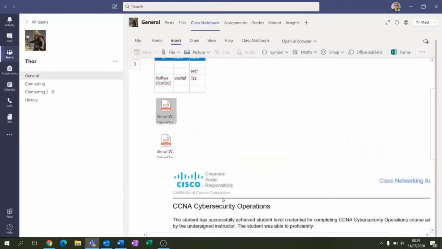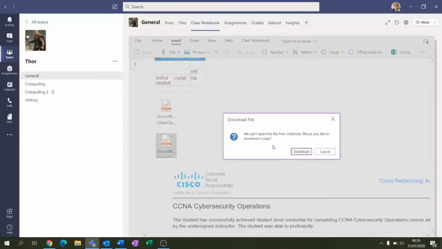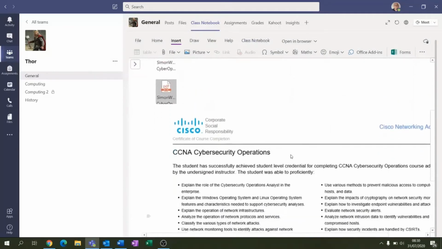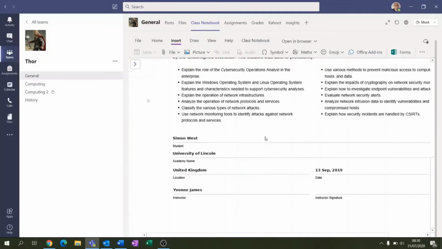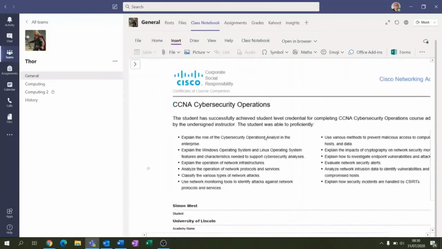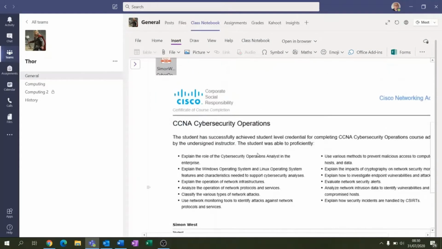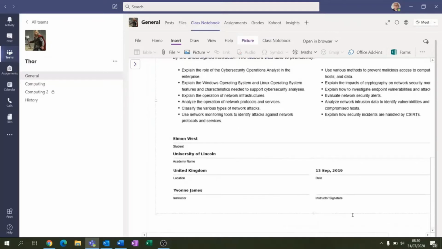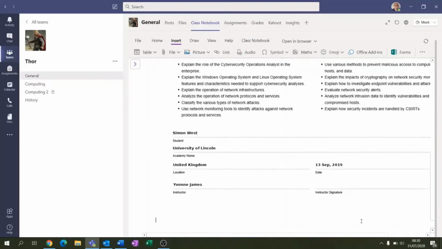When you insert it as a file printout, you still get a PDF that you can download, but you actually get to view it as well. So this is just a one-page PDF that I had kicking around. And you can see it's a cybersecurity certificate from Cisco. It's mine. I have CCNA in cybersecurity ops, which was really, really good, really useful. Okay, so that's the two ways that we can insert files.